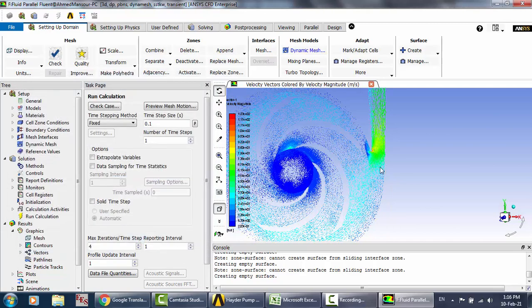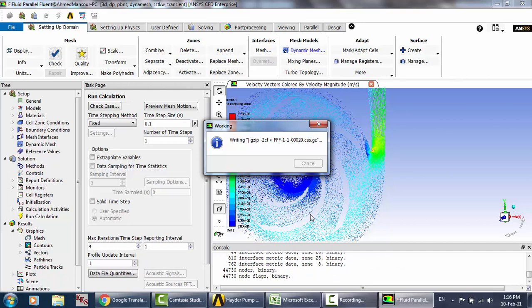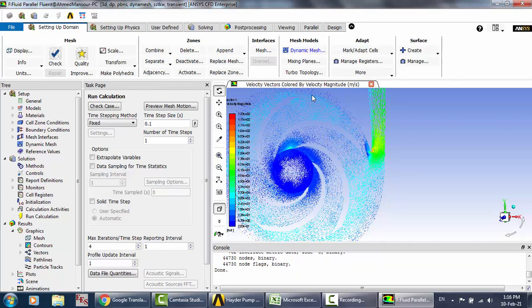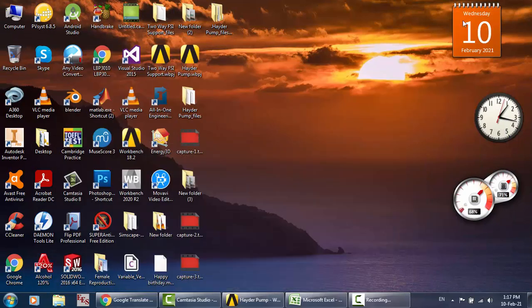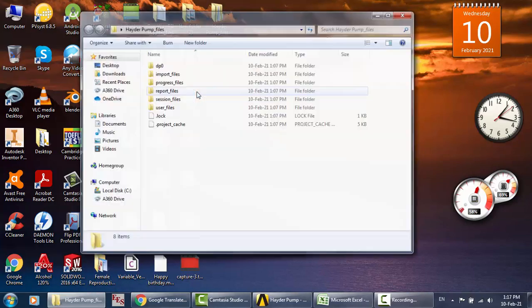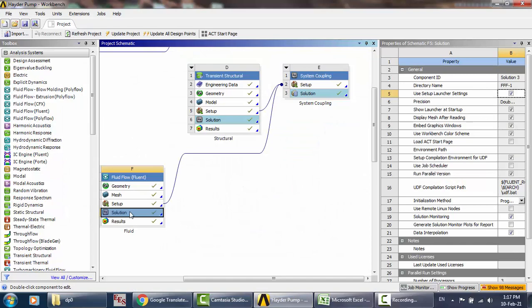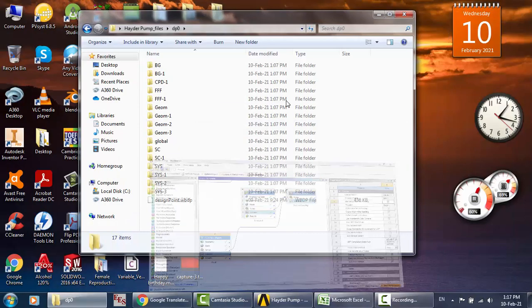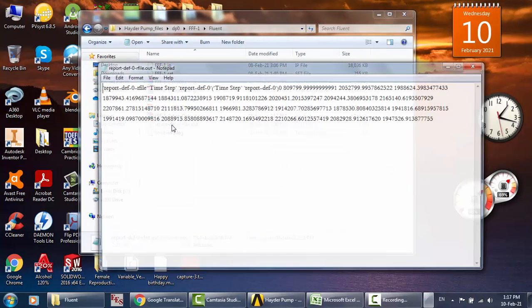Okay, so now one more thing about that, the monitor that we used. Okay, I created the point at a critical location of the pump at the rotor stator interaction, to get the monitor. Here is the solution, so FF1 is the direction, FF1 Fluent, and you'll find here the report.